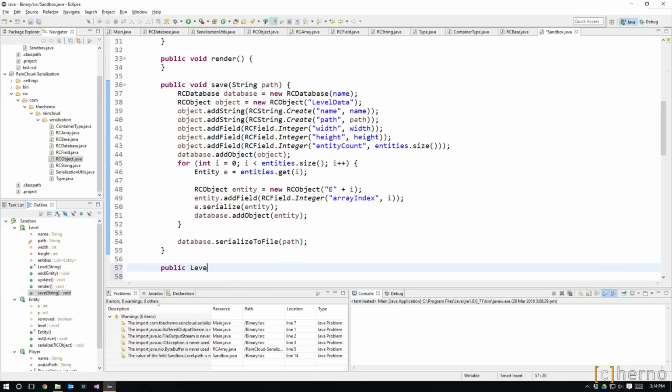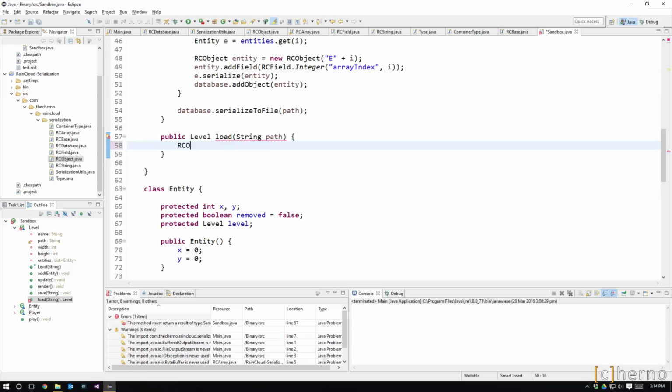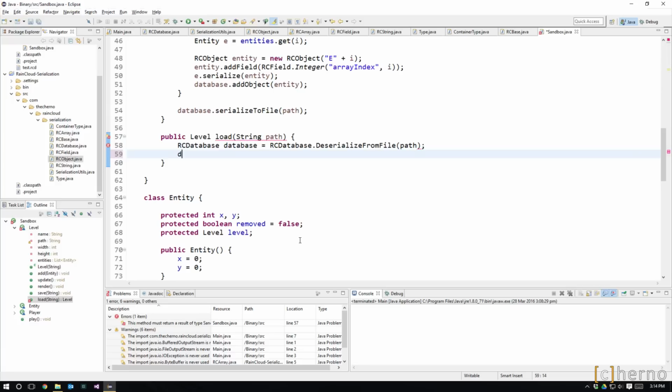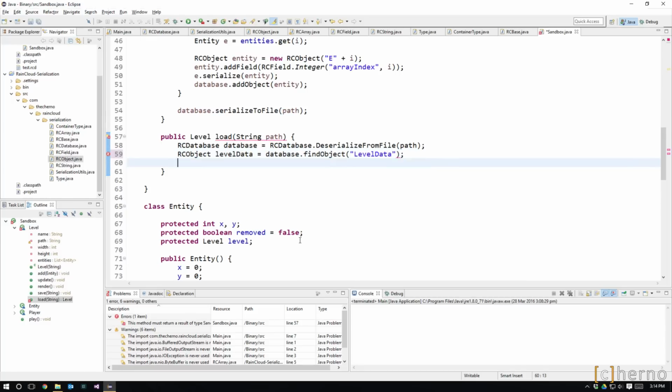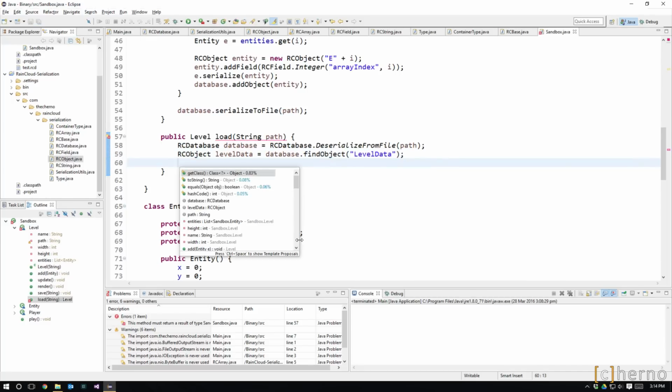So we'll have a public level load string path. Okay. So RC database equals RC database dot deserialize from file. There's our path. And then the first thing we're looking for is, of course, that RC object which has our data. So object level data equals database dot find object level data. And then once we've got that, we can begin setting our thing.